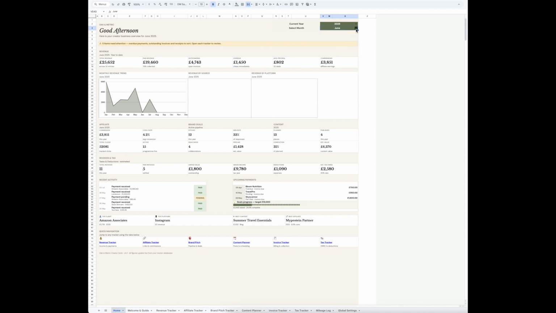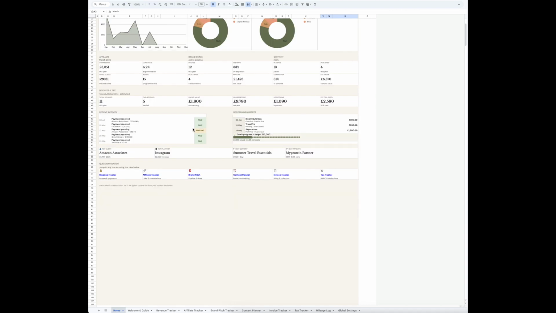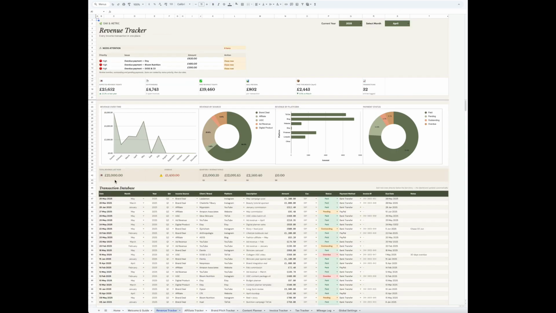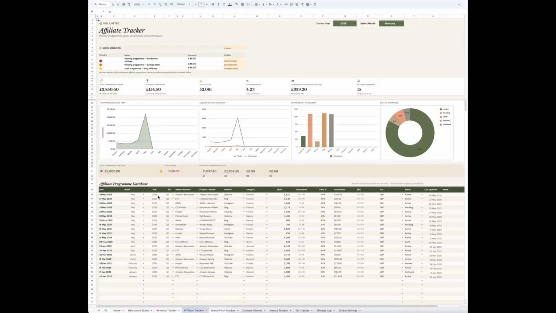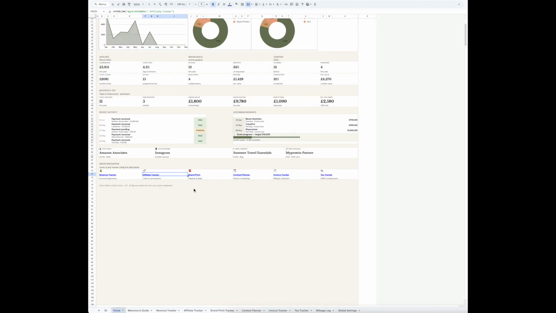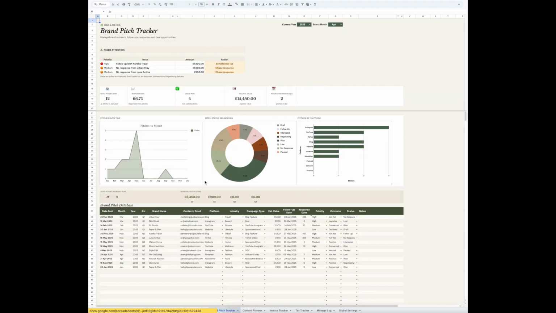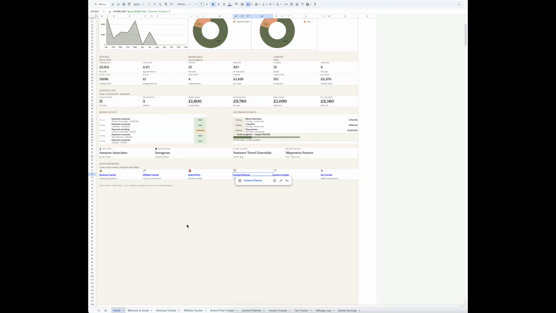You will also notice a wide range of visual charts throughout the dashboard. These make it so much easier to spot trends, monitor performance, and understand how your business is growing over time. And rather than looking through hundreds of rows of data, you can quickly see exactly what is happening at a glance. One of the biggest strengths of the Creator Suite isn't any individual tracker.